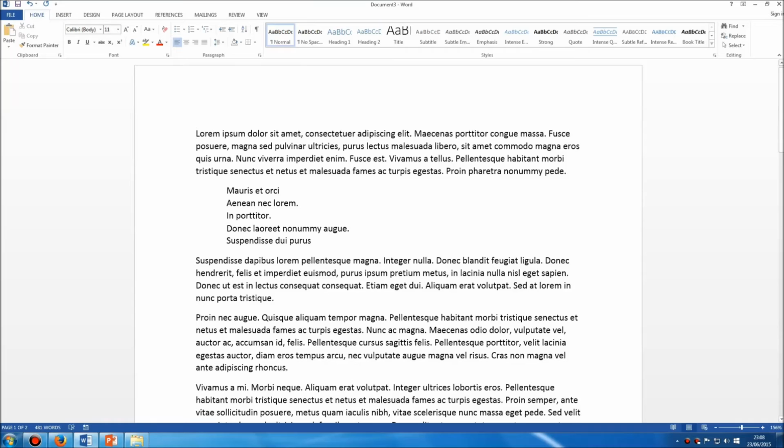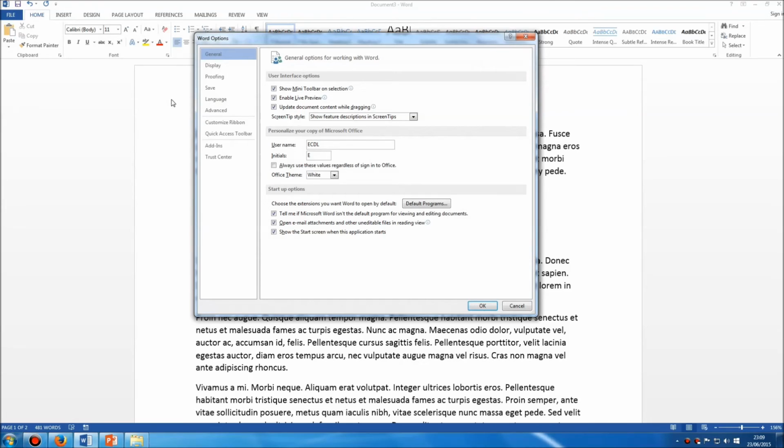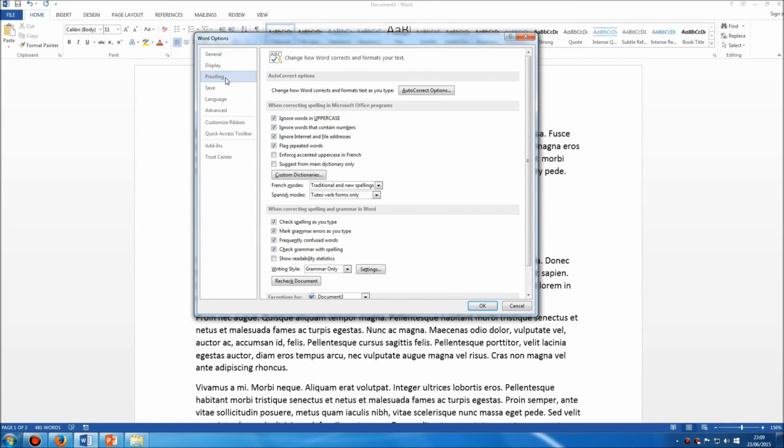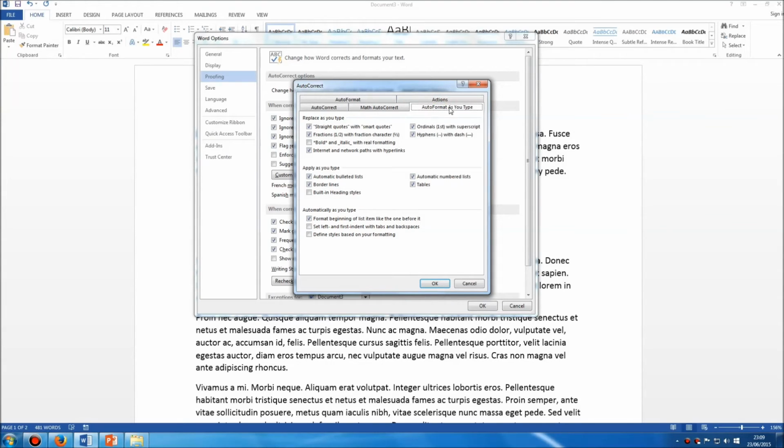So what's going on? Well, in fact, what's going on is that Microsoft Word is trying to be a little bit clever, and when you press tab, it's not actually inserting a tab. It's applying an indent to your paragraph. And an indent is something entirely different to a tab. So what we need to do is to go into File, down to Options, and then go to Proofing. Once you're in Proofing, you'll need to click on Autocorrect Options, and then make sure that you're in the Auto Format as you type section of this.